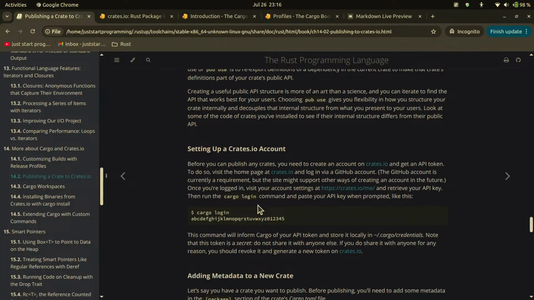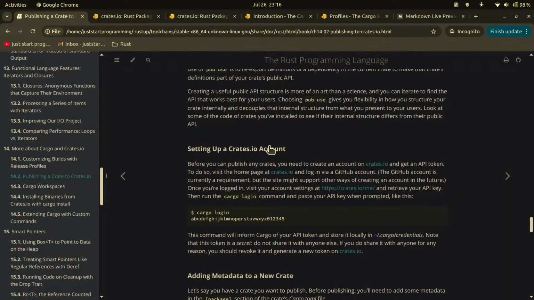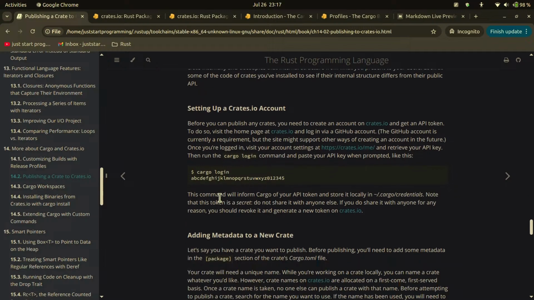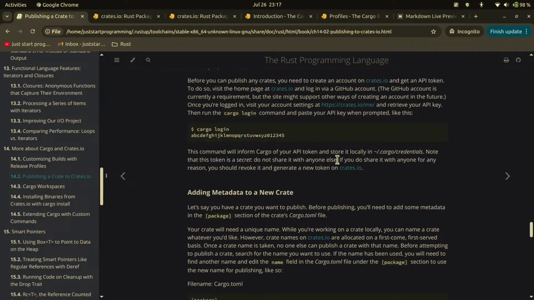Once you are logged in, visit your account settings at crates.io/me. Okay, after logging in, you'll see something there. And retrieve your API key. Then run the cargo login command and paste your API key when prompted like this. So you can do a cargo login. This command will inform cargo of your API token and store it locally in .cargo/credentials.